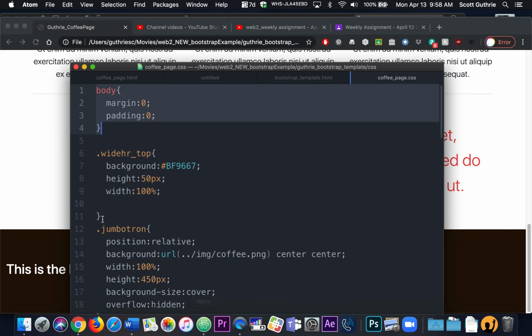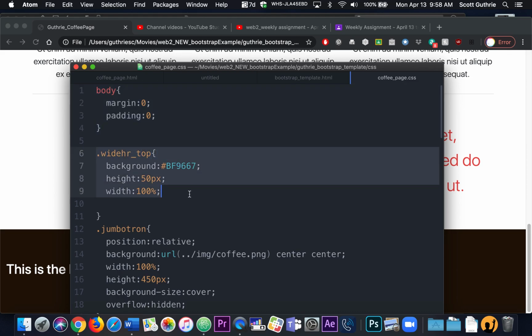All right. Then the next thing I do is, in the HTML video, I have that long tan area above the Jumbotron. I try to put my CSS from top to bottom if I can. I gave it a class name of widehr_top. I gave it a background color, and I included in the assignment a link to the palette that I used for the color scheme. So I want you to click on that, and you can grab the hexadecimal color numbers. And I gave it a height of 50 and then a width of 100% all the way across the page.